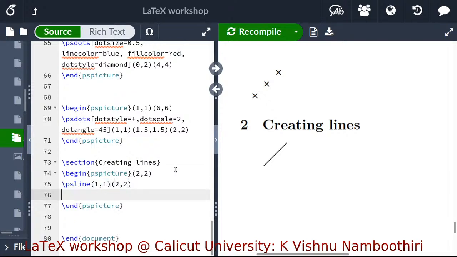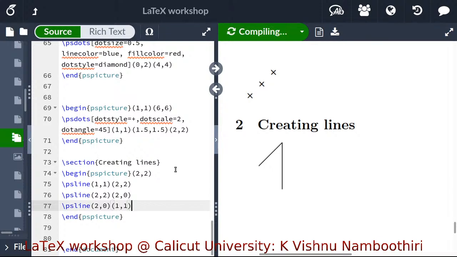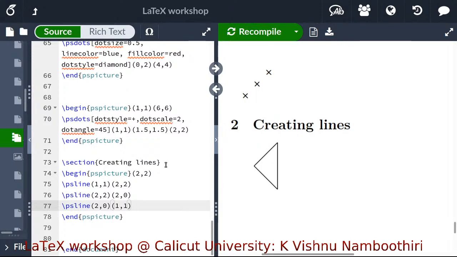Now suppose that we add one more: 2 2 to 2 0, then 2 0 to 1 1. So the triangle is now complete.